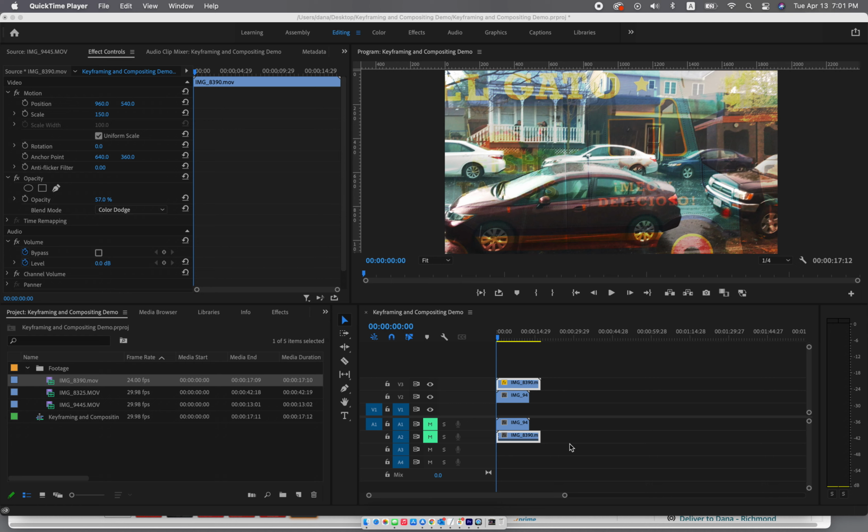Okay, let's talk about keyframing. So in Premiere, anytime you see this little stopwatch icon, that means that this is an attribute that you can keyframe, that you can automate through time. Keyframing is basically saying I want this attribute to be this amount at this point in time, and then a different amount at a different point in time.